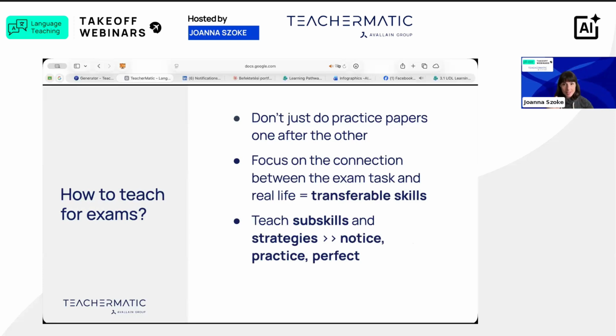Try to go with like this noticing, practicing, and then perfecting sub skills and strategies. And as we also saw it in the chat box, always ask for and provide feedback. So asking for is important for you to get an idea of how your students are finding these activities, what they are struggling with, and then providing feedback is useful for them because they know what they are struggling with and how they can go on further.